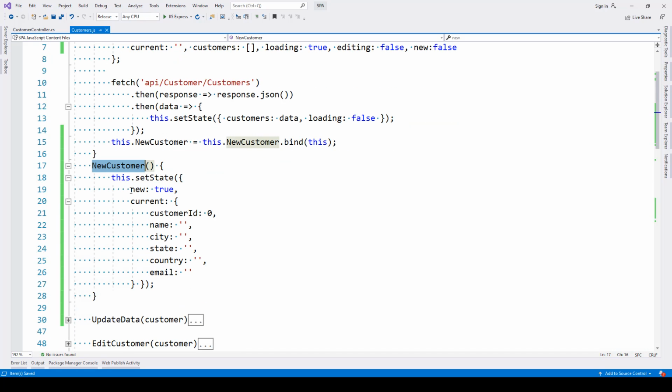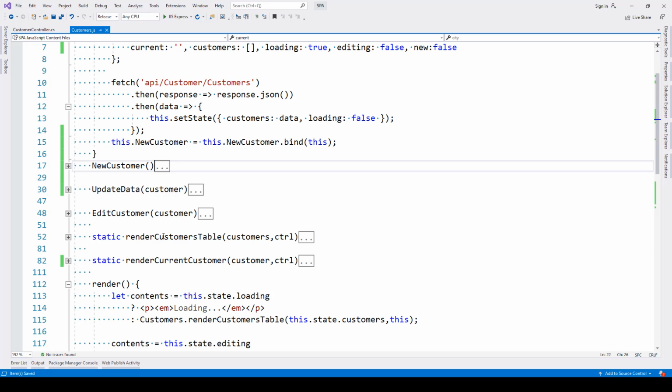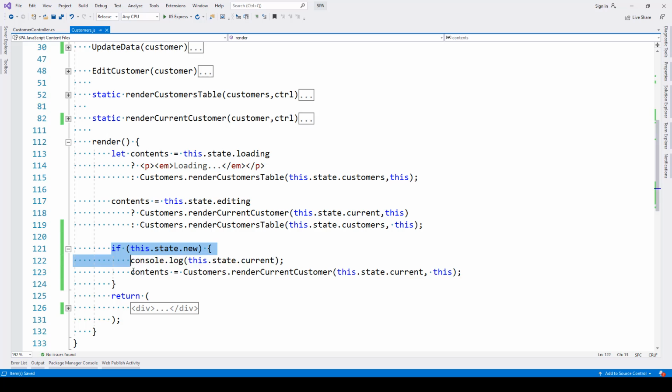and all it is doing is setting the value of new to true, and the current customer is now initialized with an empty customer object with the customer ID 0 and every other thing over here as name, city, state, country, email. And once that's done, you'll notice inside the render function we have this check which sees whether the new is set to true or not. So when we have clicked on this button, we will be coming inside this, and here we're calling the same old function, renderCurrentCustomer.